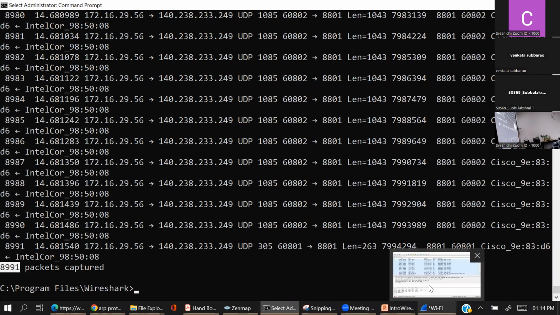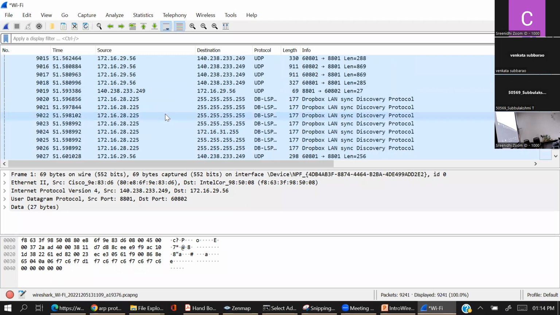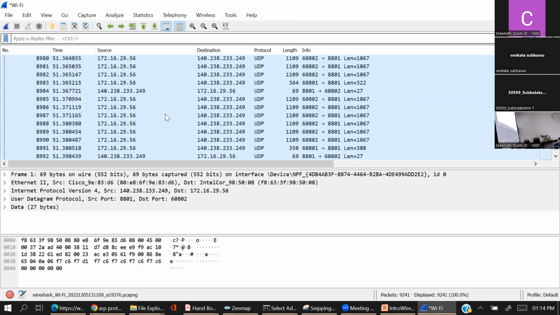Okay, so we'll just look at some internals of the packets and then see if there is a feasibility that we can do the processing or look at some more additional information about the packets. Okay, so let me click on any one packet.